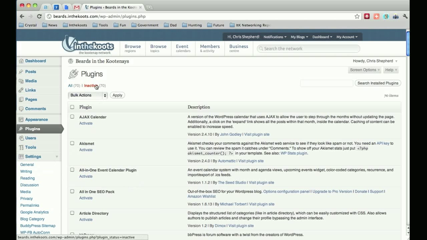You may need to make sure that you're on the inactive link. There's all and inactive. Those lists can be different depending on what you've done with your blog earlier. So once you find it, it's here, the all-in-one event calendar plugin. Click Activate.